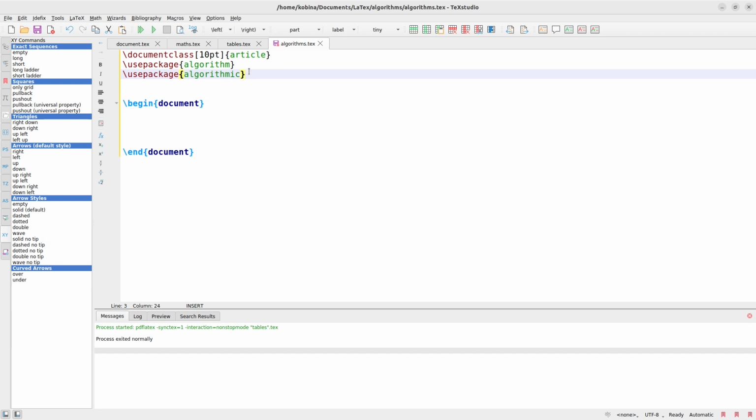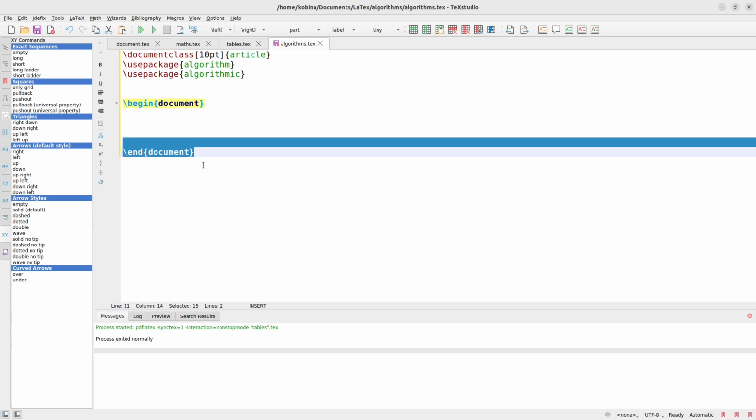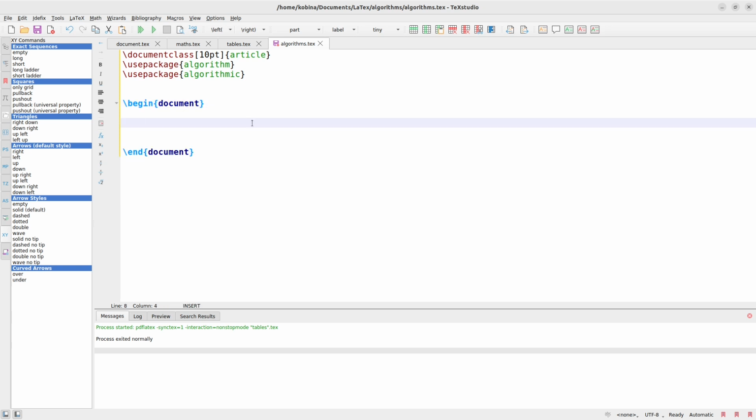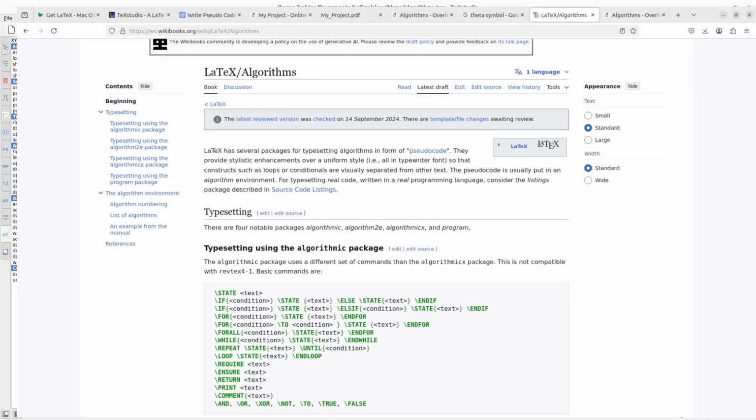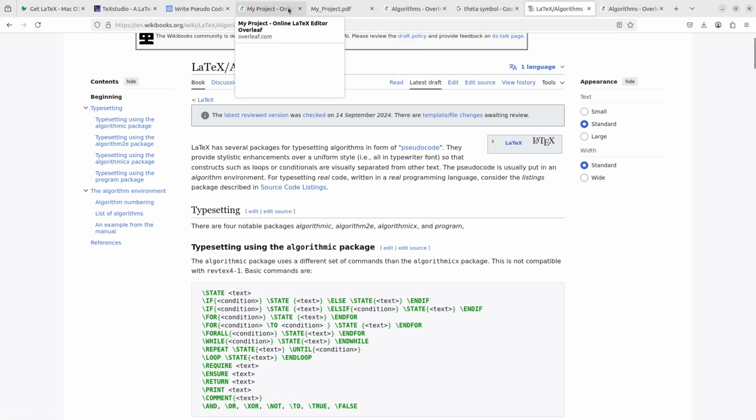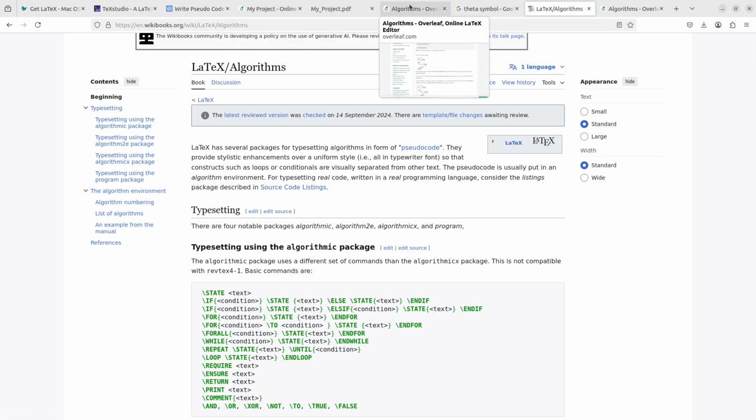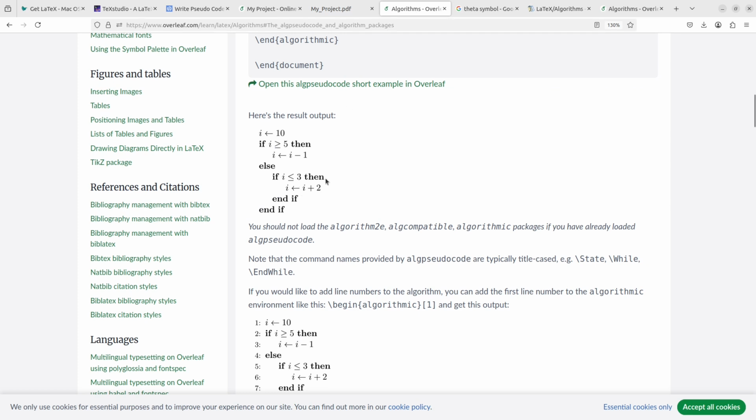Now, once you are done with this, then you come to your begin document and then your end document. Then in between, you put in your algorithm. That's what it is here. Now, let's look at a simple algorithm here. I think I'll share that. I think I opened that somewhere here. So let's look at this simple algorithm that we have. Okay. It shows a simple algorithm, which I'm going to also do.